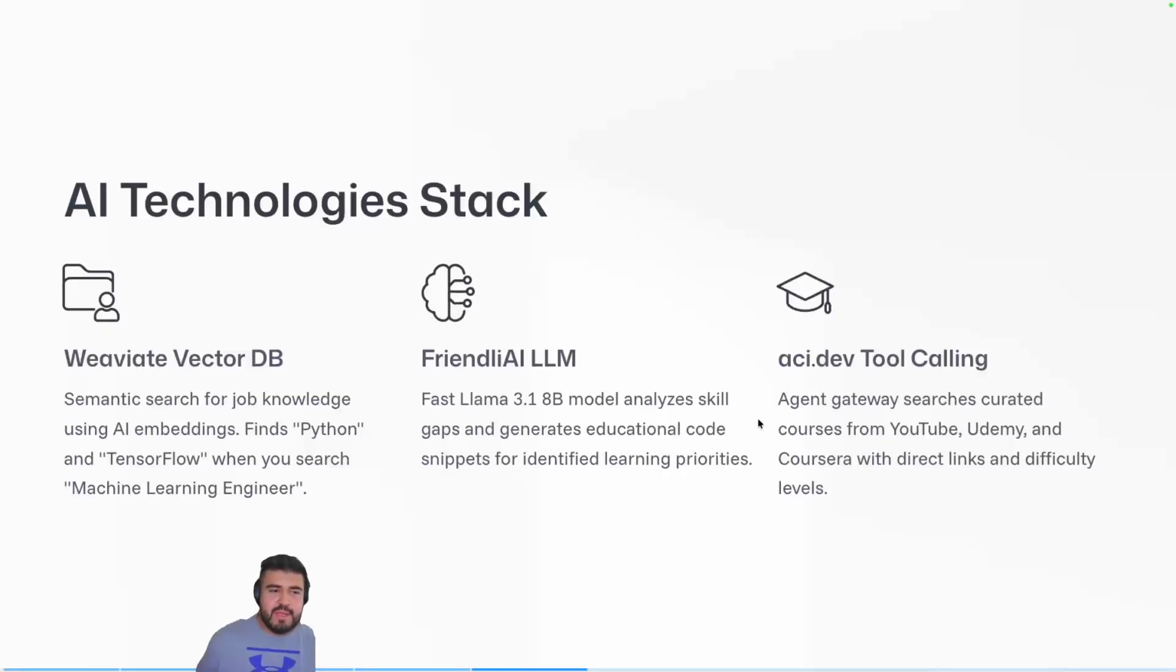So we are using Weaviate for our vector database. This is going to be doing our semantic search. And then we're using Friendli AI as our large language model. And then we are using acid.dev to do searches on YouTube, Udemy, and Coursera with direct links in order for you to close that skill gap.